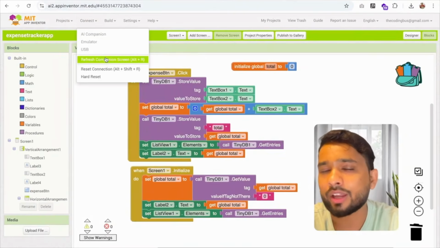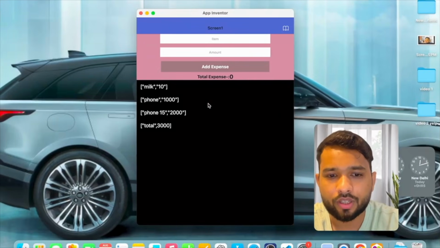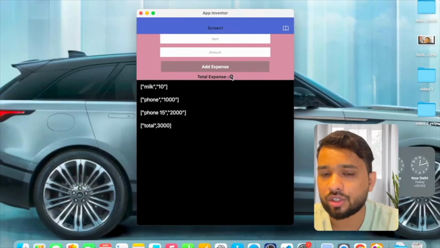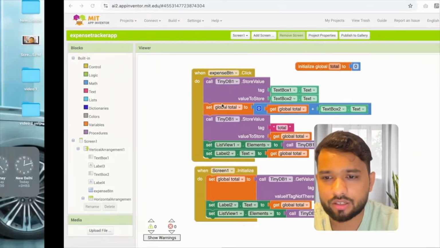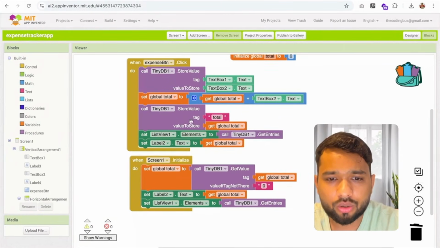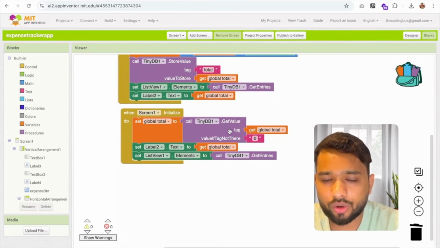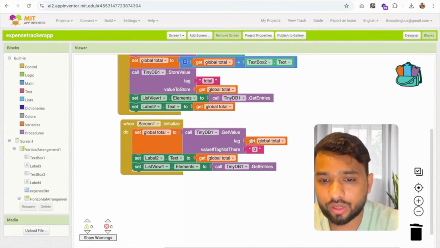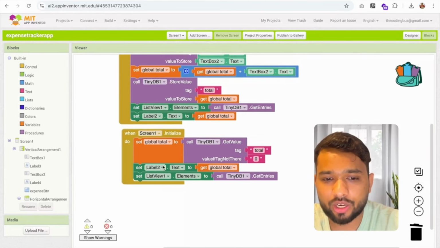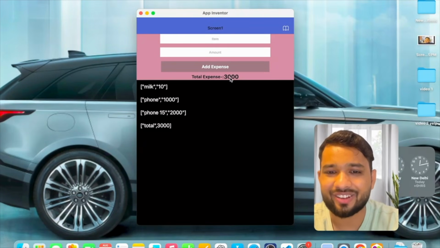Suppose I close my app and reopen that app. And you can see the total expense is still 0, right? So that should display the value, right? So how can we get it? So very simple. I need to call, you can see when the screen initializes, get the value of the total tag. Okay, so what I'll do here, instead of total, I'm going to just add a tag value here, the total, like this, okay? And set that value in label 2, right? Let me just refresh it. Fantastic, we have 3,000.